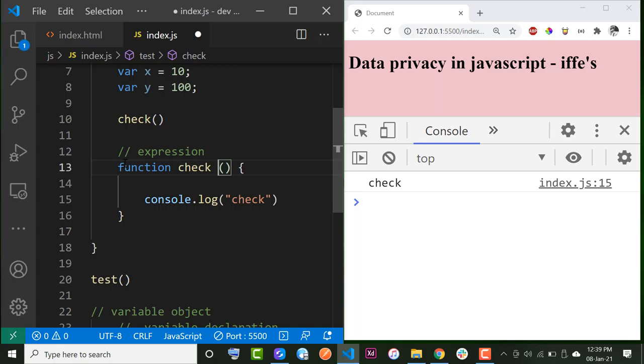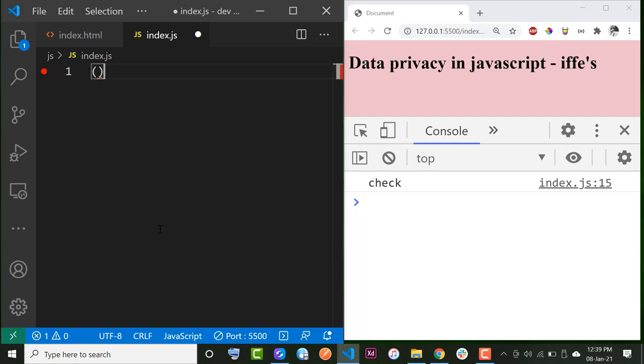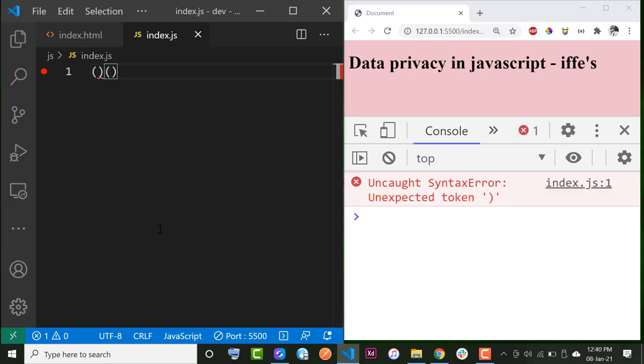Do you understand? Alright, so in terms of privacy, this check function is private to what? Right. Okay. But look at something. We call a function by writing opening and closing of what? Brackets. Right. Okay. Then can we do something like this? What does it mean? The first bracket will be the name of the function. What will be the output of this code? Error. That's great.